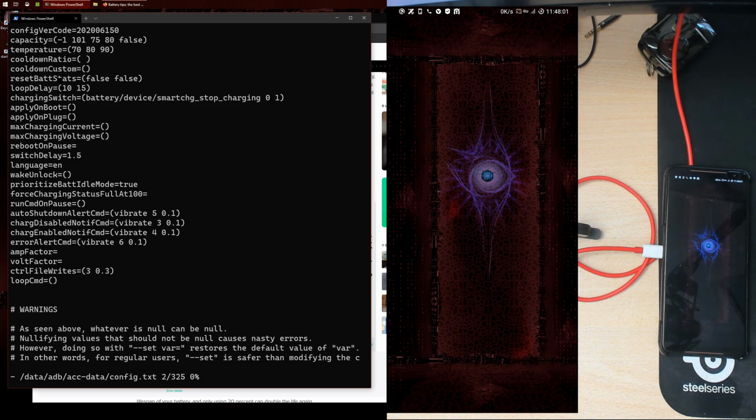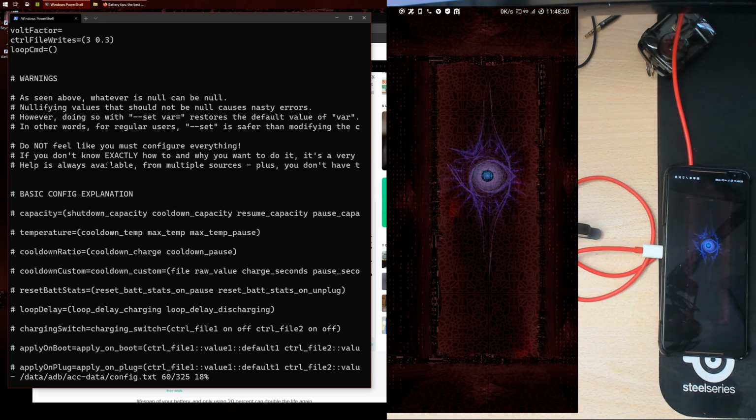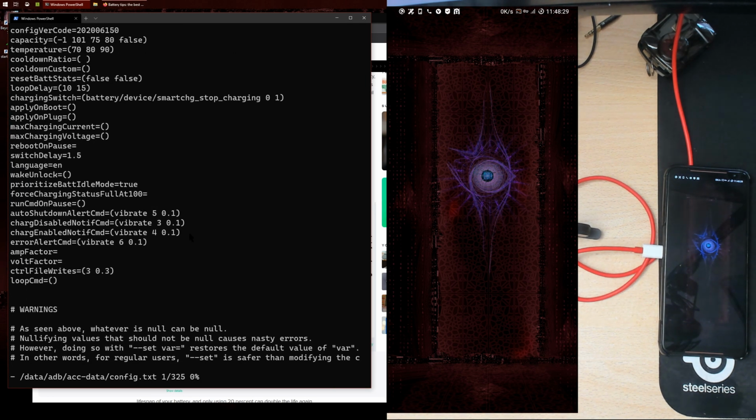So what we are going to change is inside the capacity. You can play around with all this stuff, so the temperature basically stops the battery and stuff like that. When it reaches say 90 degrees, it turns off your phone or something like that. You can actually read all the stuff that it does down below. So here, temperature, cooldown temp, max temp, temp pause and stuff like that. So that's pretty cool. So if your phone is getting really hot while charging, you can actually pause the charging until the temperature cools down. But I'm just going to leave it at stock because I don't have any problems with temperature.